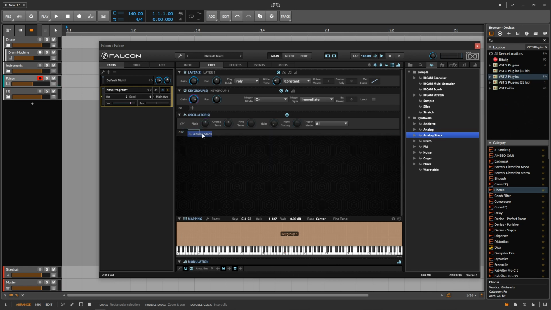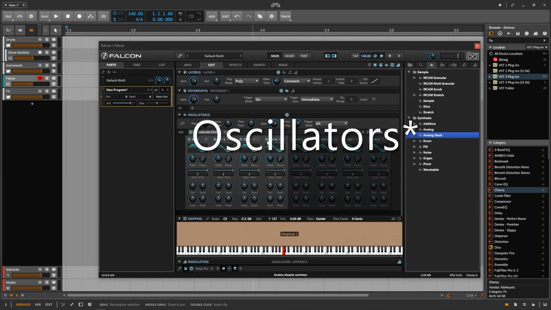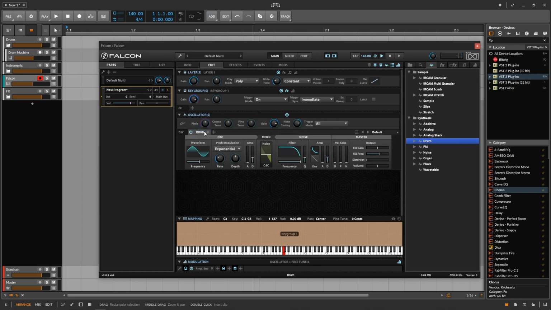So let's get to the analog stack. Analog stack is just like analog, but instead of having unison, you have 8 mini analog modulators in here. And then you have drum. Drum is really unique. It's basically an engine for drum synthesis.